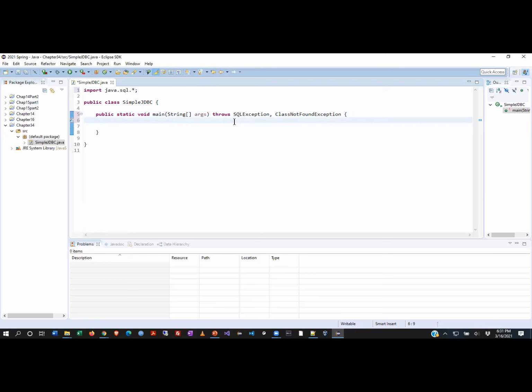And if you don't add them, Eclipse will red underline, and you can usually right click and it will add them automatically. But I know this in advance, so I'm just doing it.